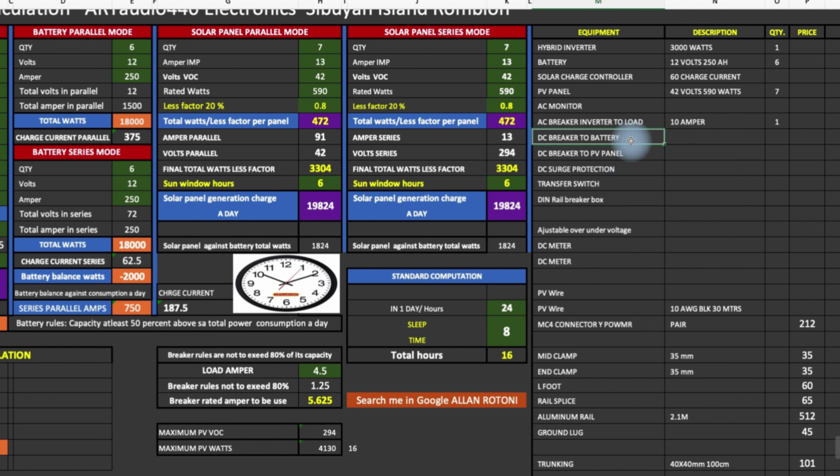Okay, let's go here for our DC breaker to battery. Like what I said, our battery is in series, 250. So I will change this 250 load. We have to use 312 at least, or you can use 300 ampere here. And for the DC breaker of the panel, we have to use series, no? Series ampere, the same.